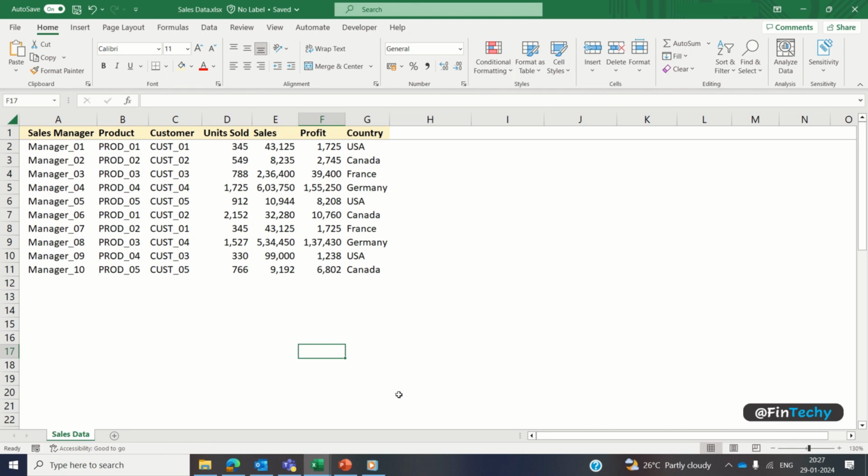Hello everyone. In this tutorial we will learn about the IF function in Excel using 6 different scenarios. The IF function allows us to make decisions based on logic and specific conditions.